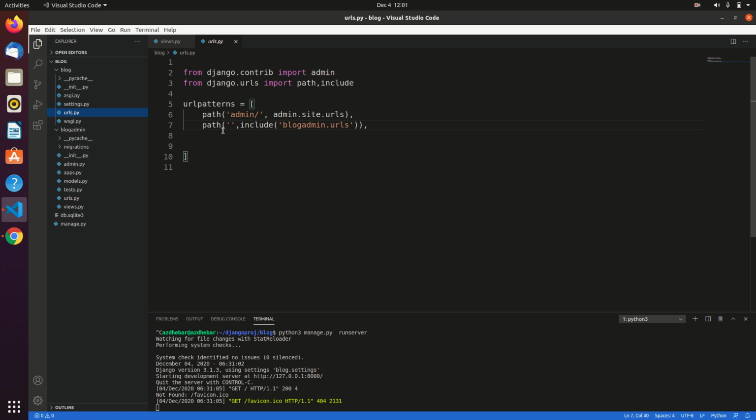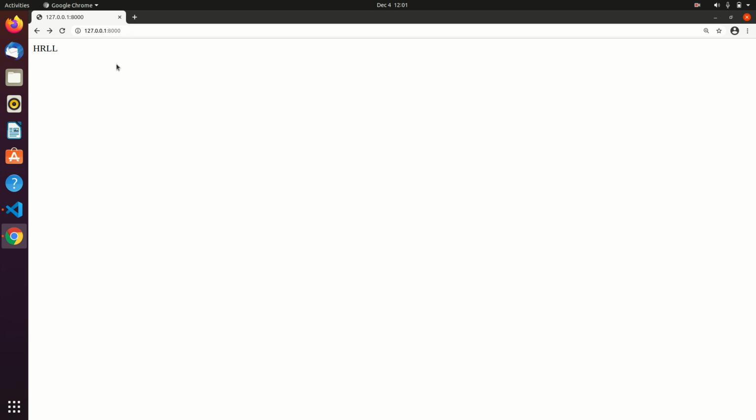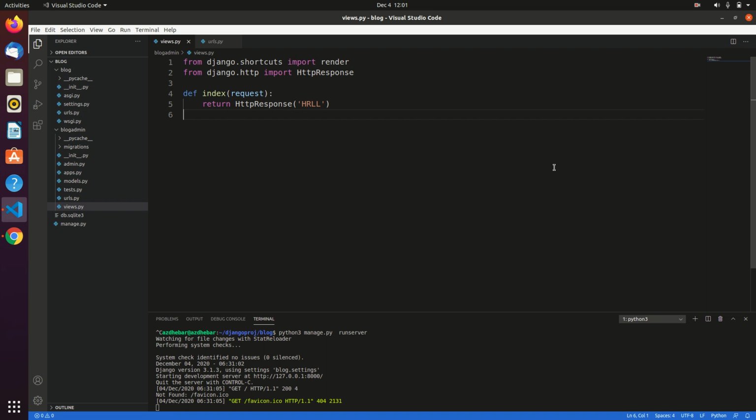So the Django framework goes to the blog admin and it finds the URLs file in the blog admin. You can see that the URLs file has a path which is empty, and views.index and name equal to index. So it goes to views.index. Here we return the HTTP response, which is Hello. So Hello is displayed on this page. Now this is a simple Hello response.